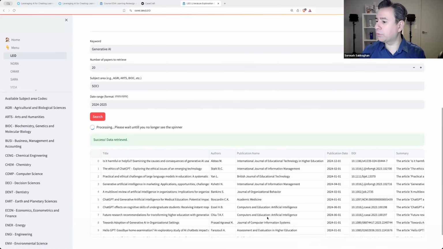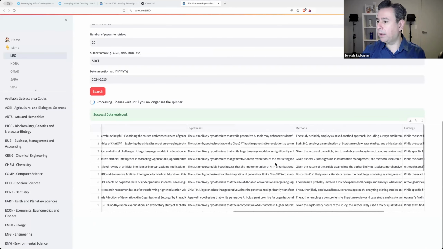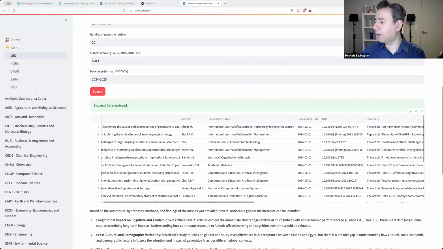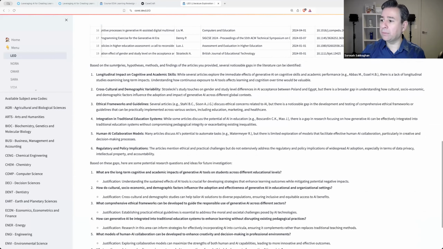There we are. So the first thing that you'll see is a database of all the papers that it has read. It's going to give you the title, author, publication, DOIs, the summary of the article, so on and so forth. And then based on the summaries, the hypothesis, and methods, it's going to identify some gaps in the literature. So for example, we know that in generative AI, longitudinal impact and on cognitive and academic skills have not been explored simply because AI came around 2022. It's just too early to do longitudinal studies.